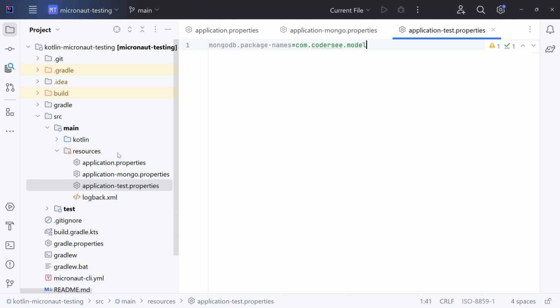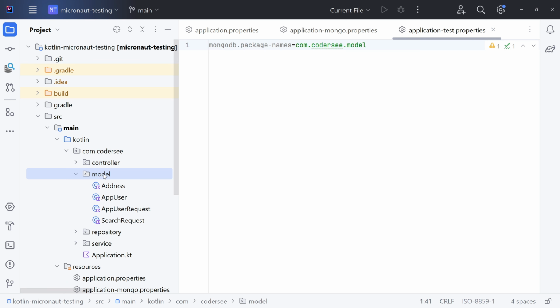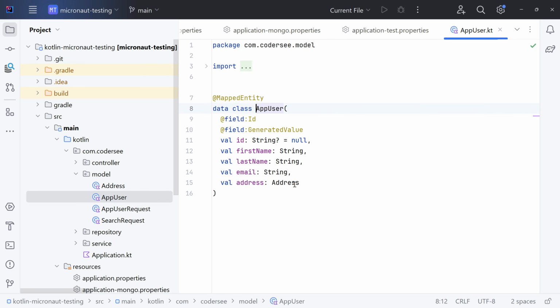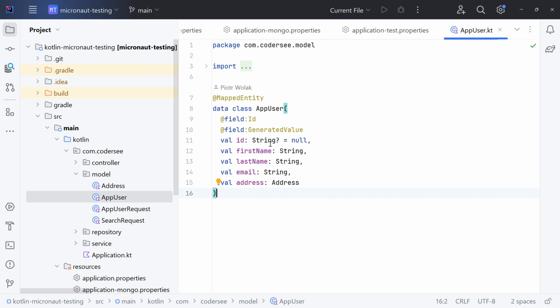Excellent. So next, let's navigate to Kotlin and let's open up the model. Right here, we will have the app user, which is the entity persisted in MongoDB and retrieved from it. We have a mapped entity annotation along with ID and generated value. So this string identifier is generated automatically by MongoDB.